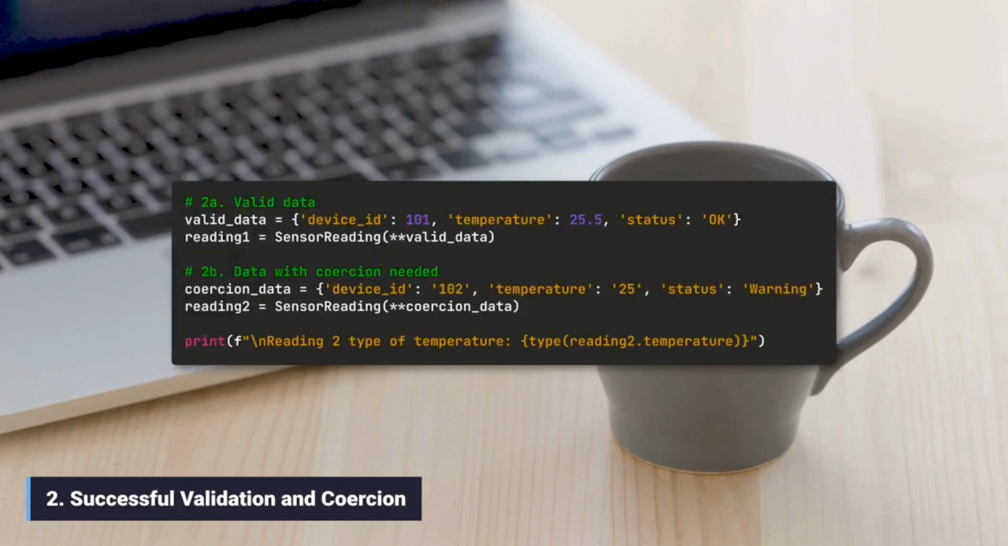2. Successful validation and coercion. First, we test with data that perfectly matches the types. This works instantly. Next, we test with data that requires type coercion. We pass strings where integers and floats are expected. Pydantic is smart. It sees "102" can be converted to an integer, and "25" can be converted to a float. It performs these conversions automatically, and the resulting Pydantic object holds the correct native Python types.